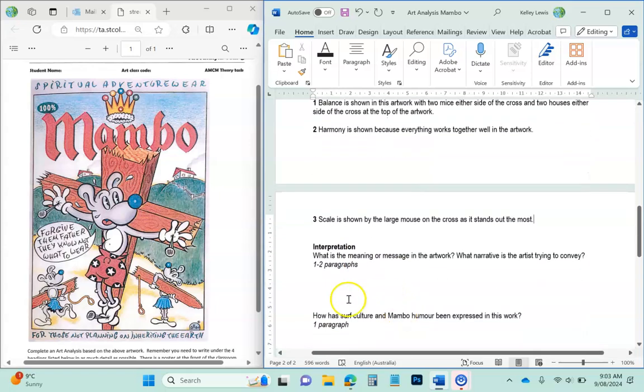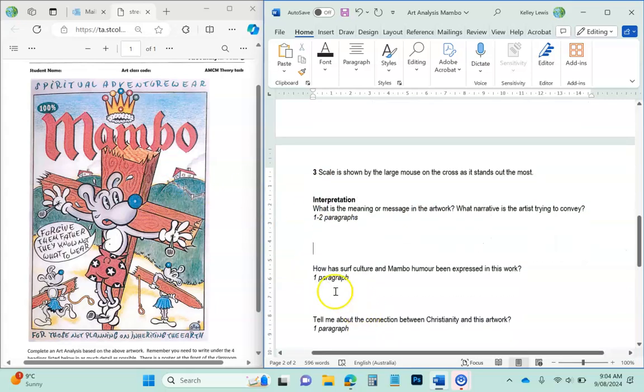The next part: what is the meaning or message of the work? What narrative is the artist trying to convey? So it's obviously about the crucifixion of Jesus. He has put a mouse instead of Jesus. Why is he trying to do that? Why is he trying to retell the story? And this is your opinion. Why did he do it? We don't really know why he did it, but you want to write 1 to 2 paragraphs.